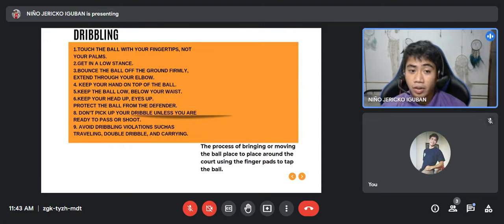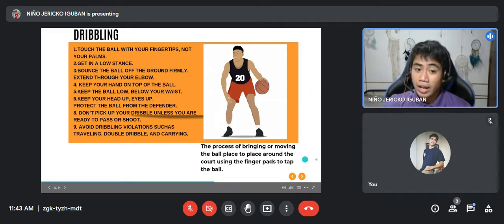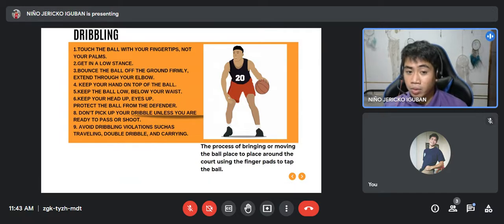So we have here the steps on how to dribble. First is to touch the ball with your fingertips, not your palm, so you have control of the ball. Second, get in a low stance, meaning you have to stay in a low position as this picture implies. Third, bounce the ball off the ground firmly and extend through your elbow. Fourth, keep your hand on top of the ball, meaning your hand should always be on top of the ball, and keep the ball low, below your waist.